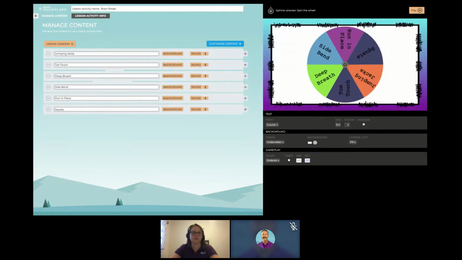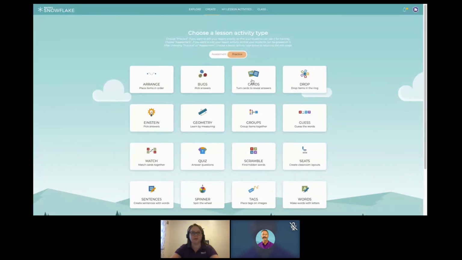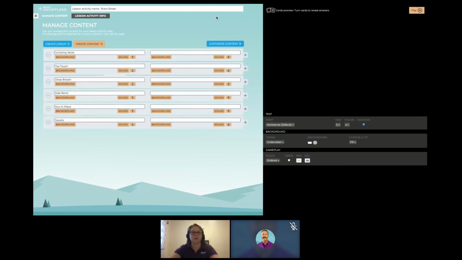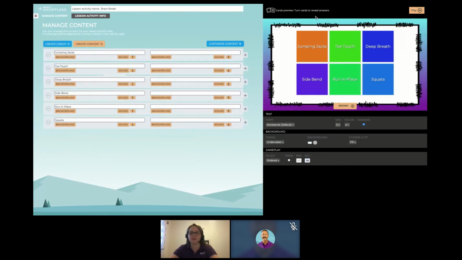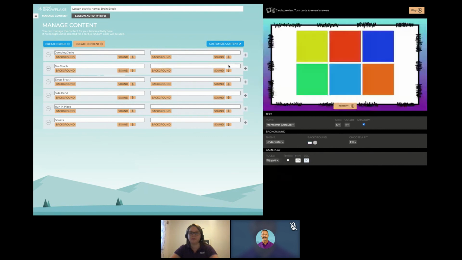So I have this lesson activity as a spinner. I could take the same information, and without having to add any new data, any new words, I can change the lesson activity type into a card lesson activity. So with cards, you can see I didn't have to put in anything new. I could include over here a picture of the exercise. And for this, I can change the gameplay rules so that it's flipped. Then those cards are hidden until my students turn them over.